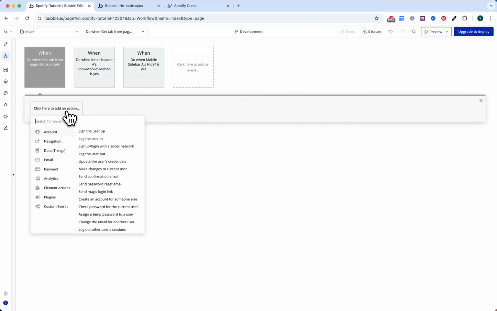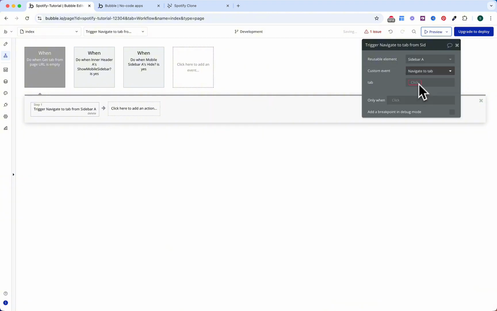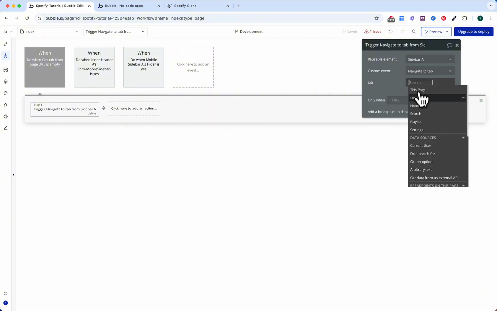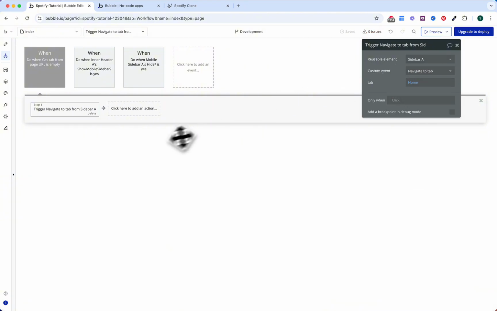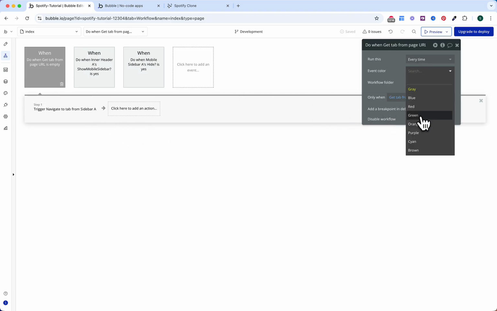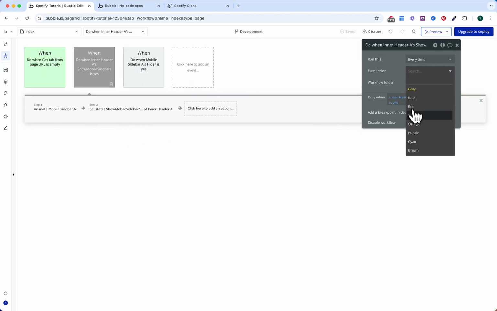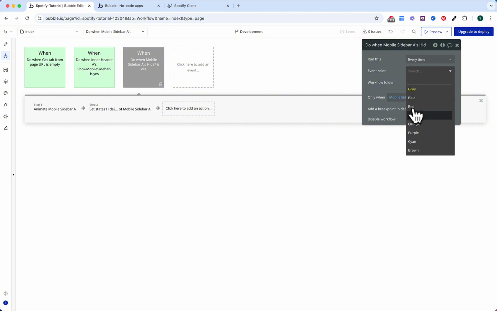In this case, I'll want to trigger an action from the reusable element sidebar that will navigate us to the tab home. Now I'll just mark all these workflows in green to indicate it's a general workflow or just a navigational workflow. And that's it for this part.